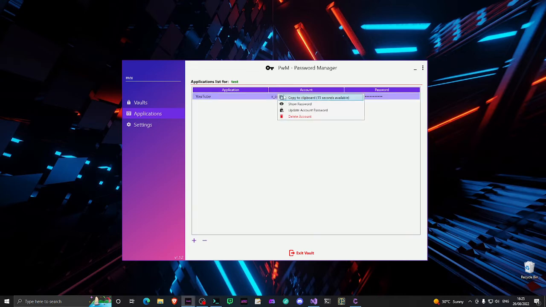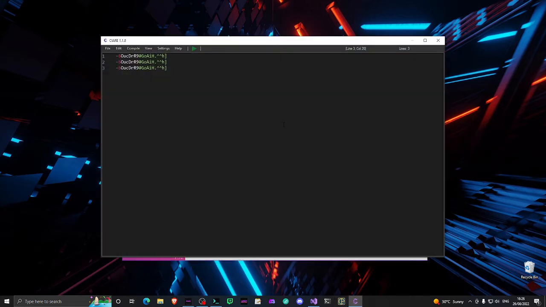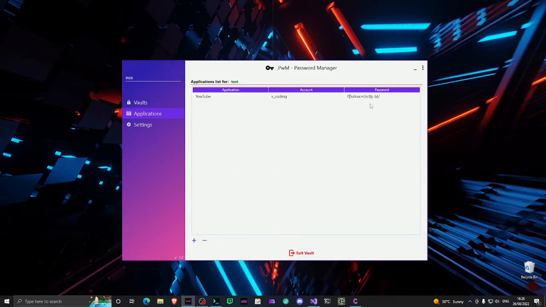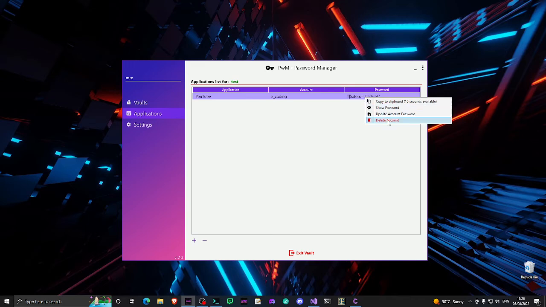If you right click it, show, you see it's a new password. If we come back here and test the clipboard, I cannot paste it anymore because the 50 seconds have expired. Okay, the other option is delete account. The same option you have down here by the minus sign.